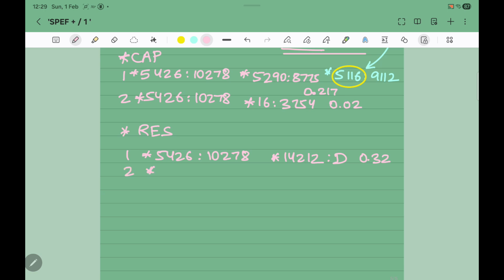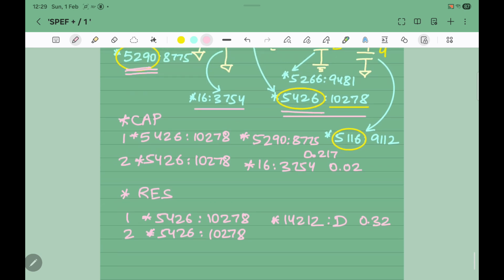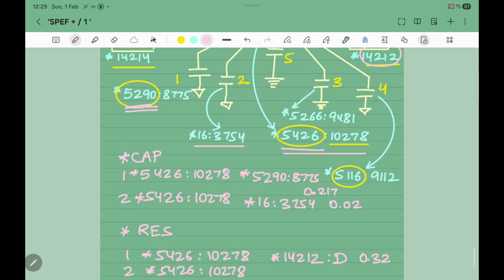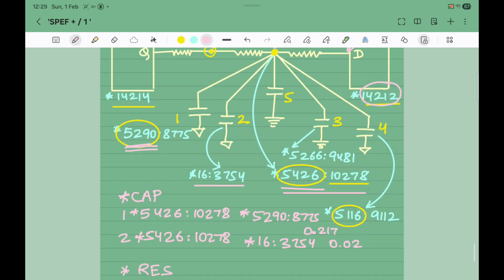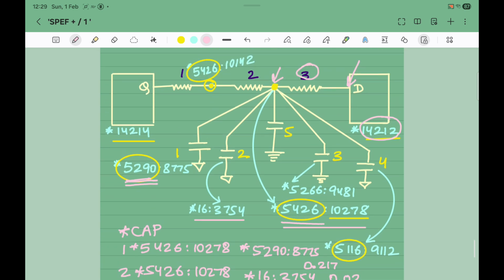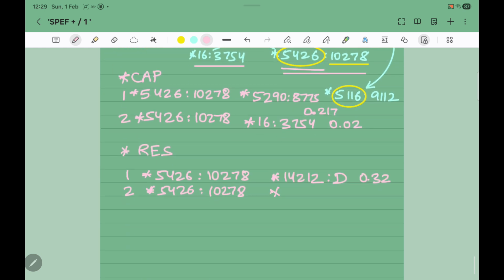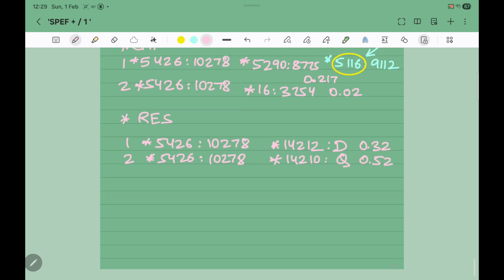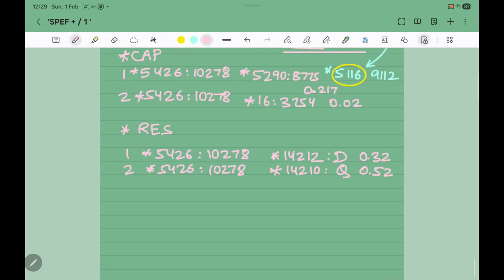One more example could be 5426 colon 10278, and then let's say you want to write it with respect to this Q pin. How do we write that? We will write it as star 14210 colon Q, and then some resistance value. This is how it will be written. So that is how Spef contents are mentioned in the Spef file.